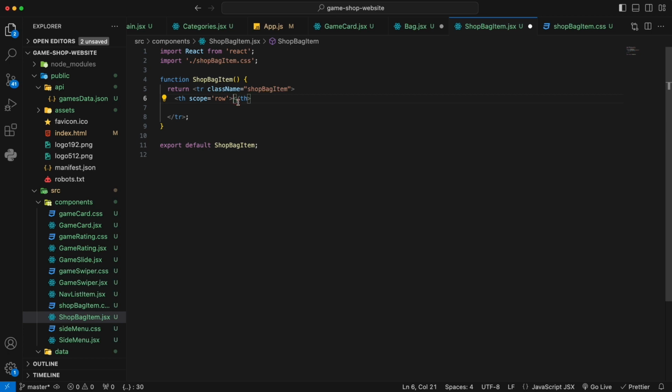And the first row will be the first item, the second row will be the second item. So for now I'll just leave a number one there, hard coding, and later on I will change it to dynamic. And the second one I'm going to pass in is the TD, and that one is going to hold our image, the preview image. But where is the image coming from?